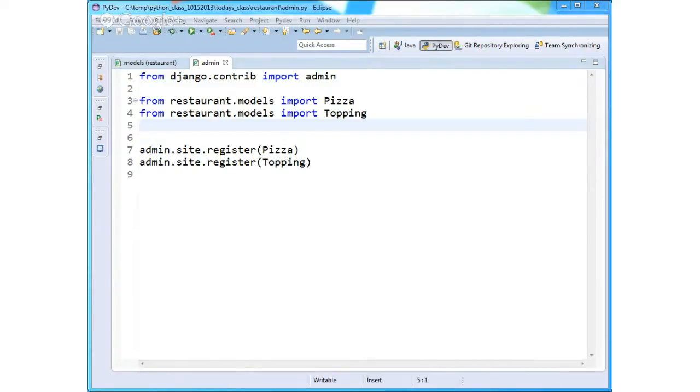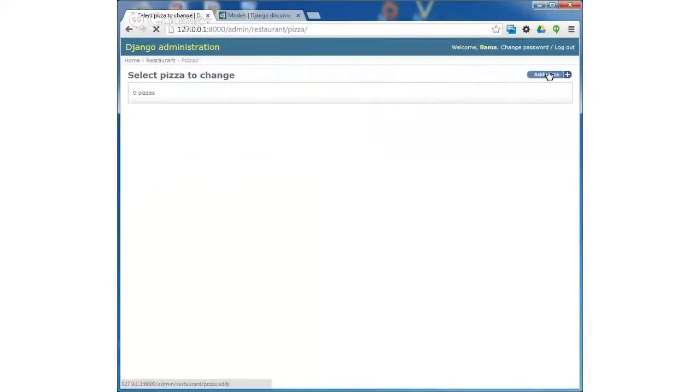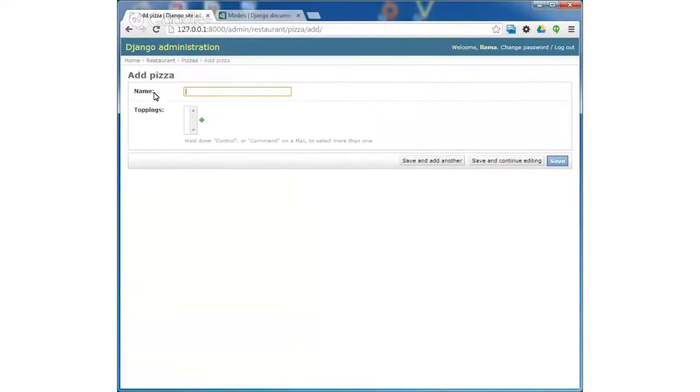And I'll switch us to that view so we can look and see how the admin has changed. The server, of course, automatically restarted itself, so here we are, happy, happy. We're now dealing with pizzas and toppings. Pizzas, we have no pizzas done. Ooh, now a new pizza.